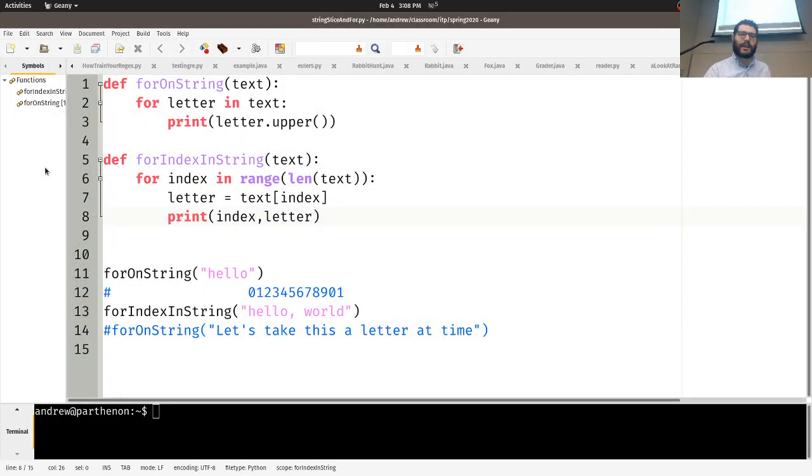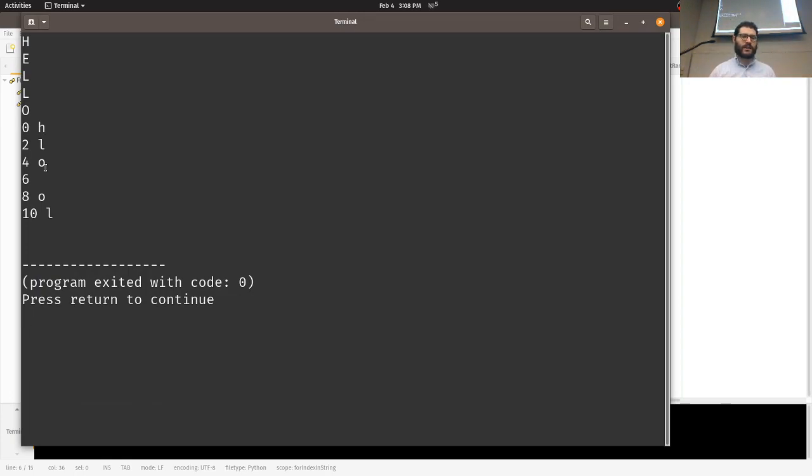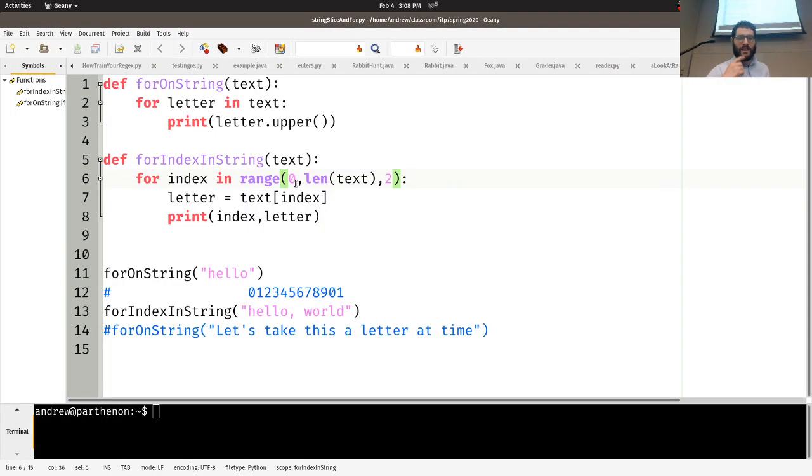But say we wanted to print out every other letter, we now have a range, we now have a way to do that. We can say start at 0, up to the length of the text, and then go by 2s. And now we'll print out every other letter. So you're not going to use this too much, but it is useful to go manually through it.